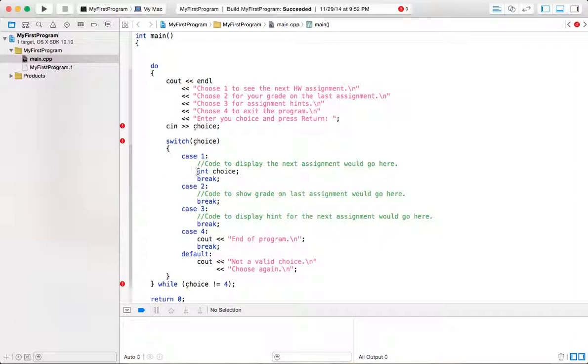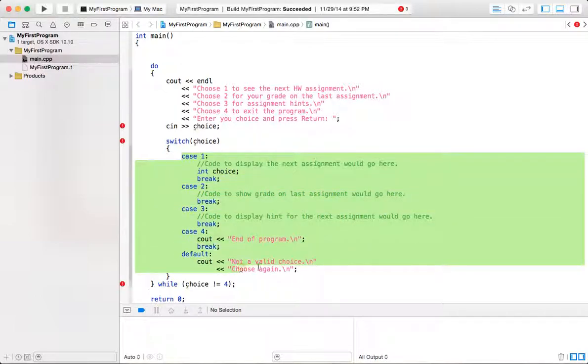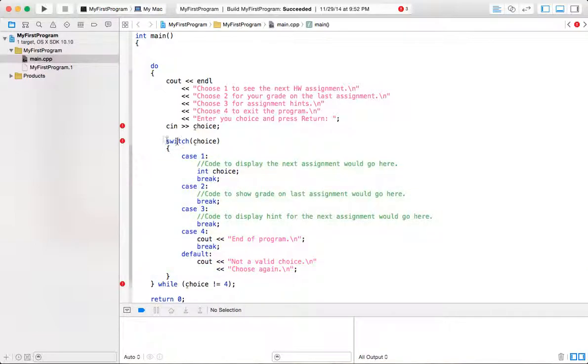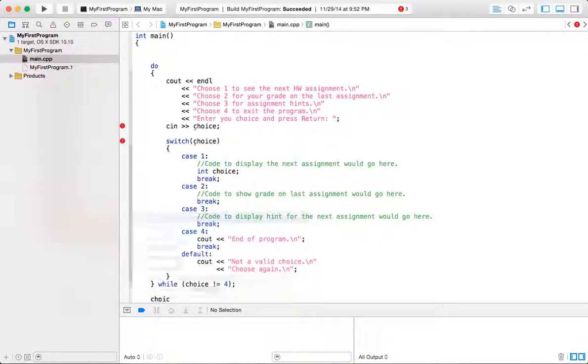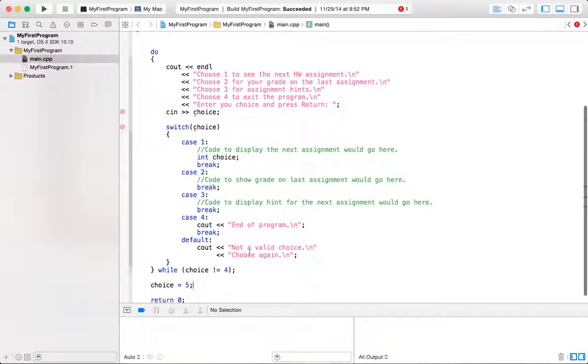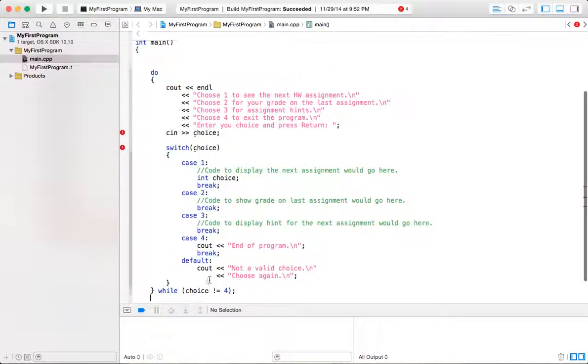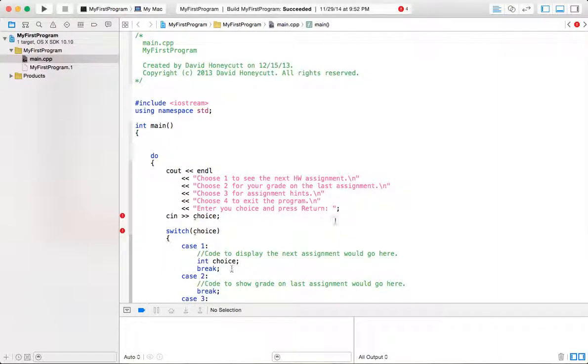What I'm trying to get at is that choice, if declared here, would only work inside this case, and all the cases afterwards. But outside of this switch statement block, if you tried to use choice down here, you would get an error because it hasn't been declared outside of the switch or even outside of the do while loop. So that's about scope, blocks, and the default case.